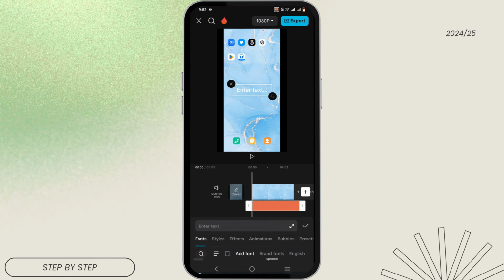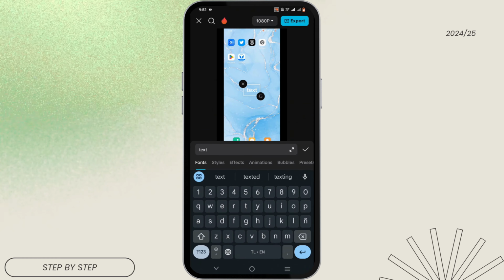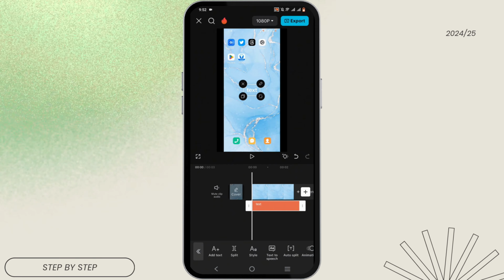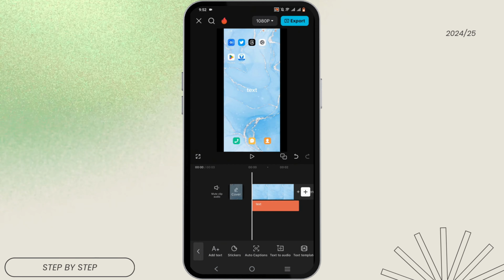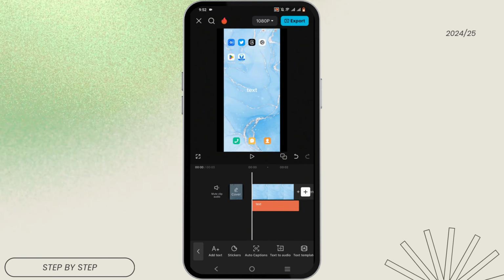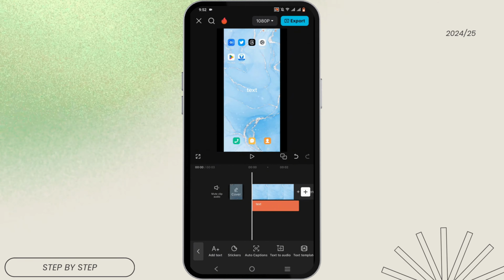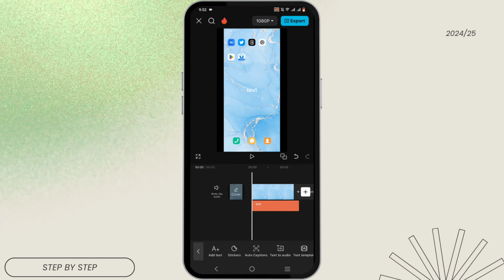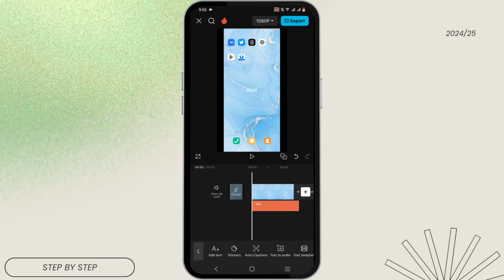However, if there is a pre-existing text from a saved video as a project, then you might not be able to remove it. So in that case, what you can do is use a simple hack such as adding a sticker on top of it so that you can hide it.